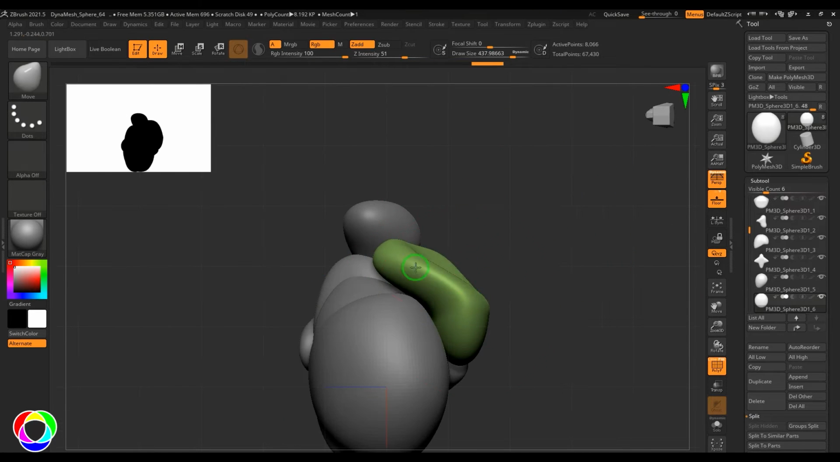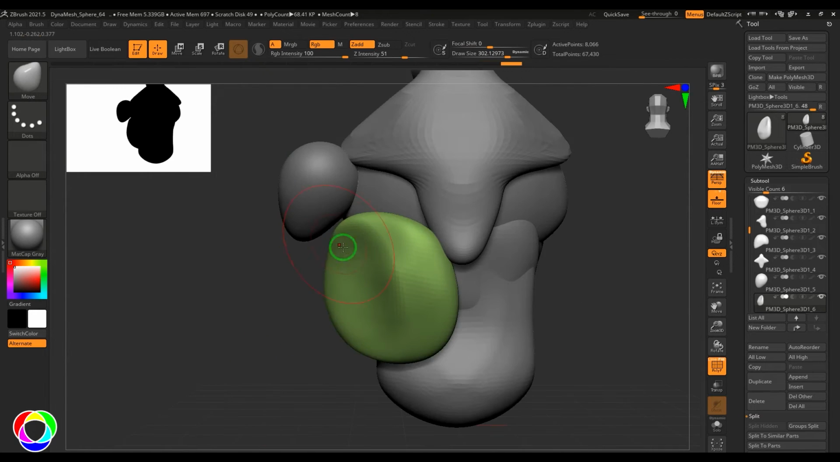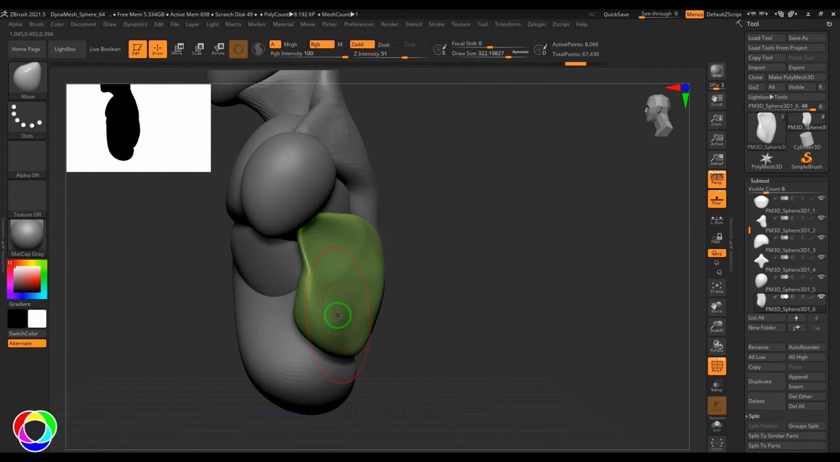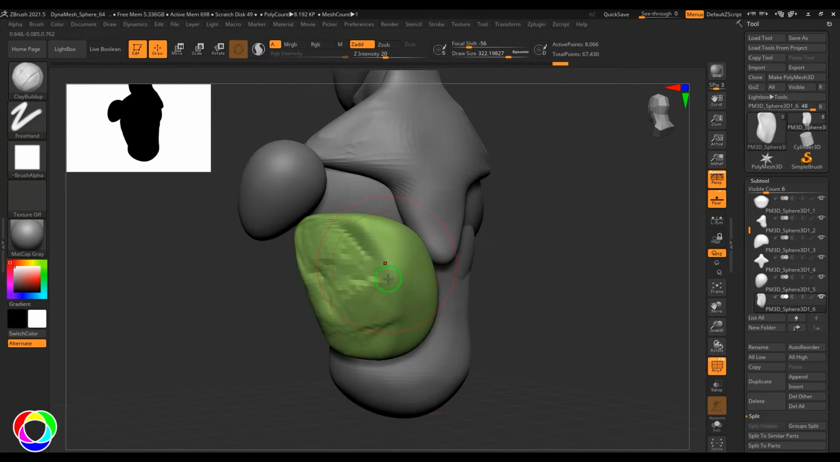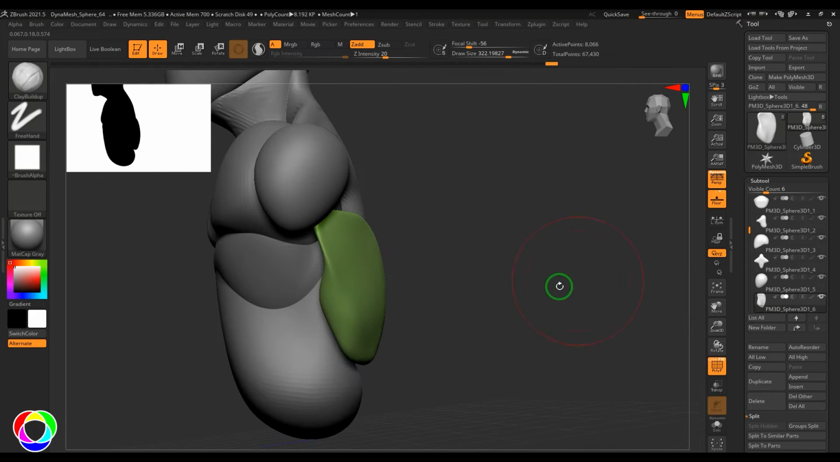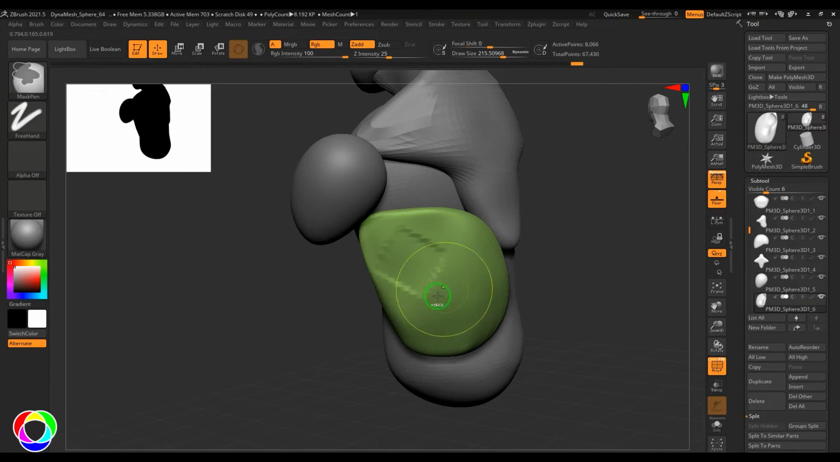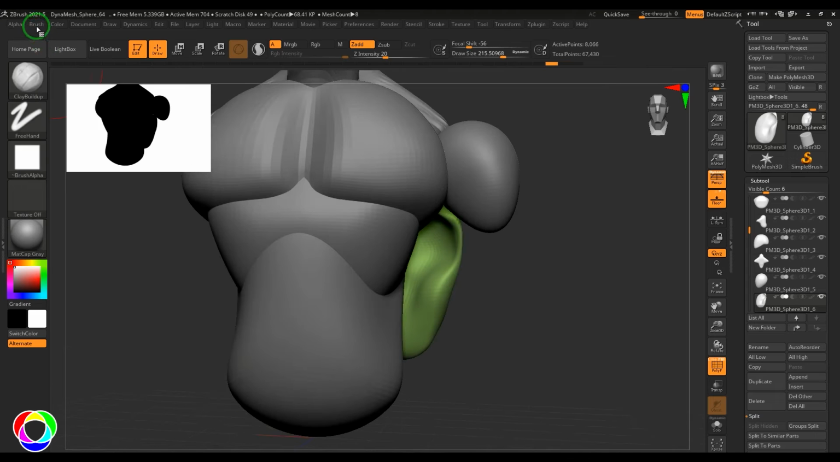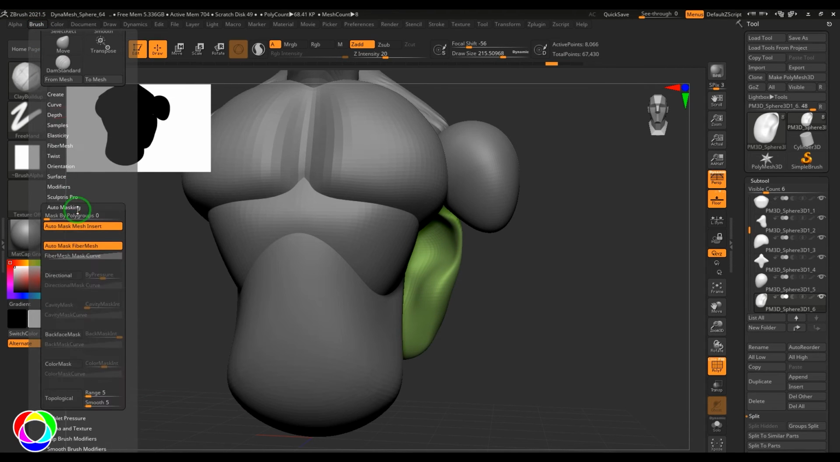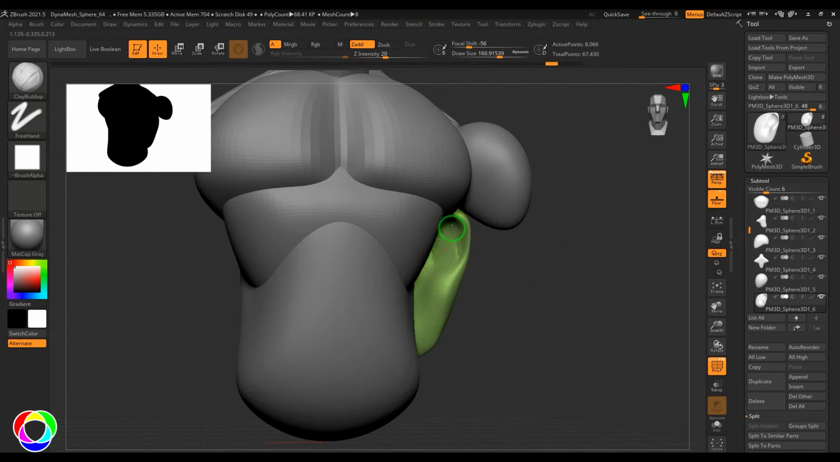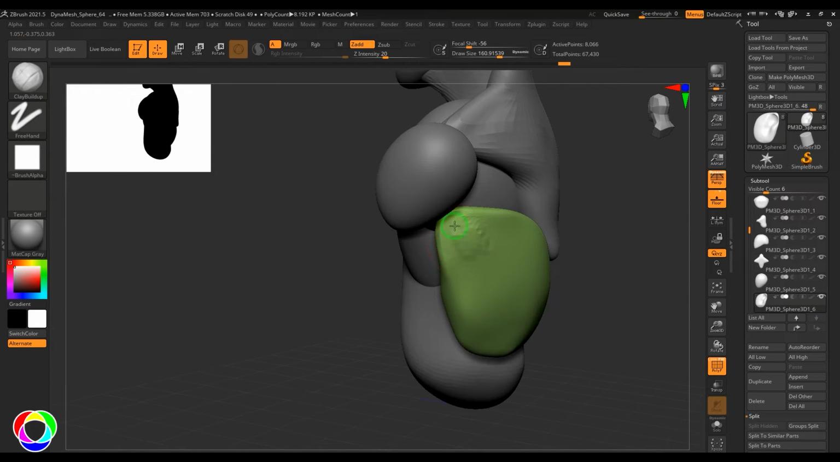Sometimes the move tool may not be able to give you the shape that you want. Use a clay buildup tool and then just smooth it out. So if I sculpt anything on this side, it is affecting the back. So you can go to the brush and then go to the auto masking and then enable back face masking, so that will not affect anything on the back.